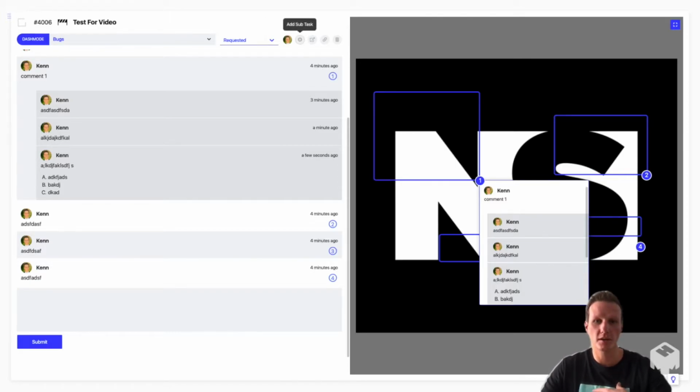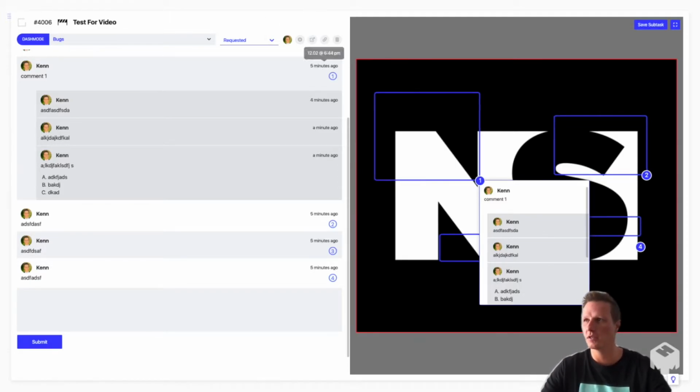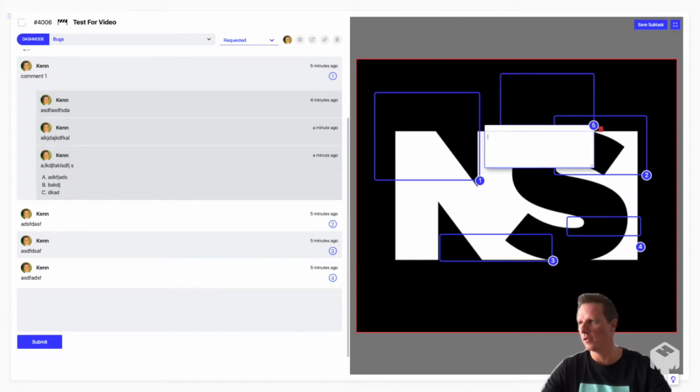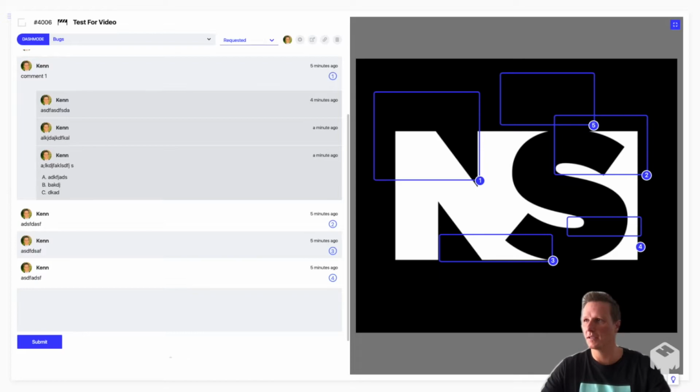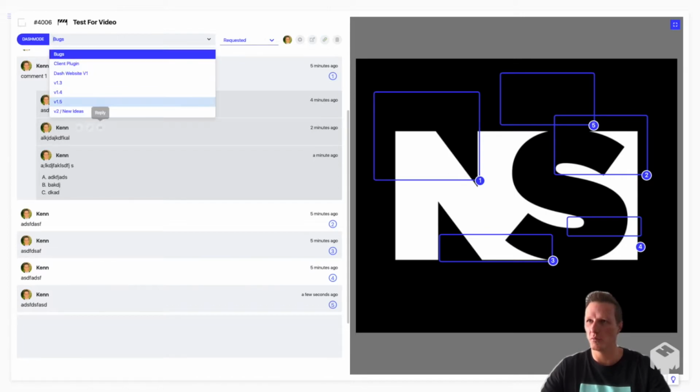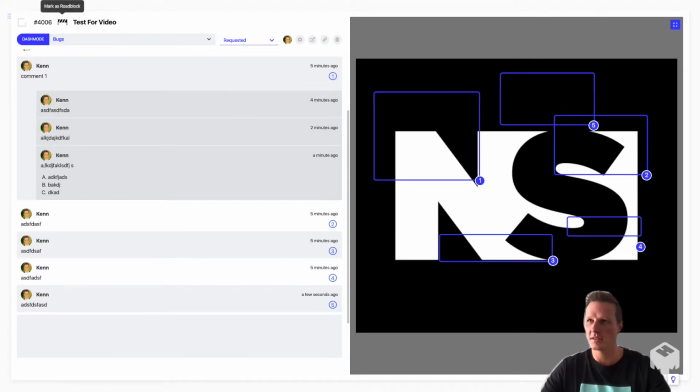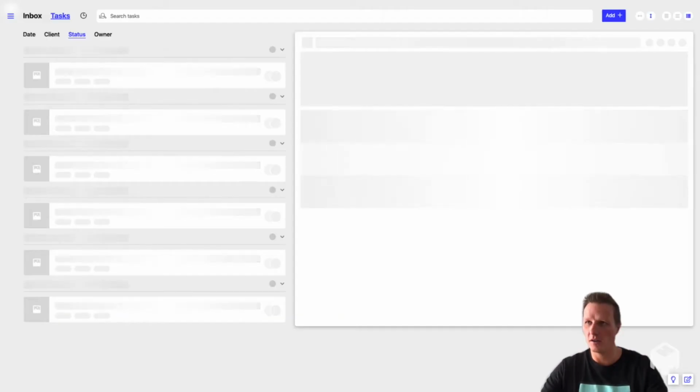If I forget to mark something up, I can come up here and I can add a new subtask, and I can mark a new thing up, make a new comment, and save it, and I am off to the races. I can copy this task link, so if I want to share it with anybody, just click that and it's copied, change the project, do all that great stuff, mark something as a roadblock so it'll show up as a roadblock in my list if I have one. So that's a lot on task management.